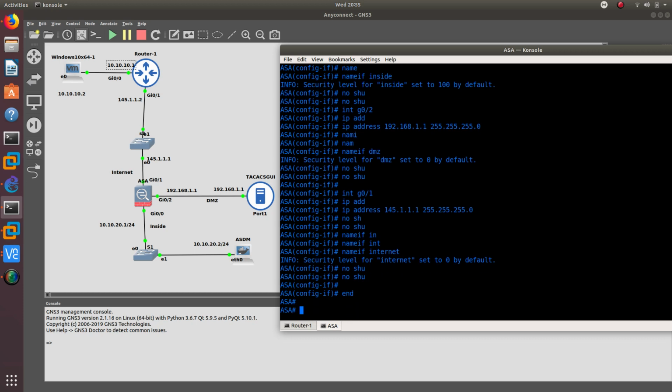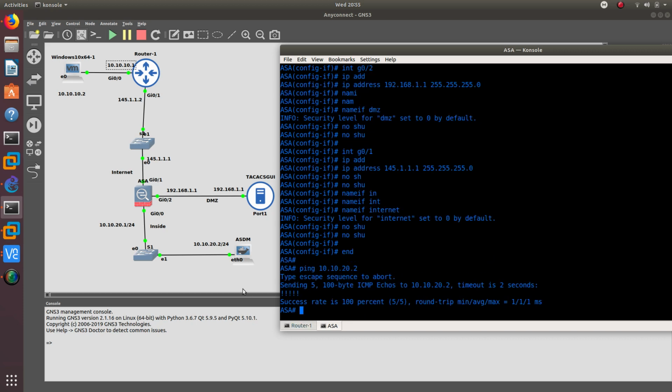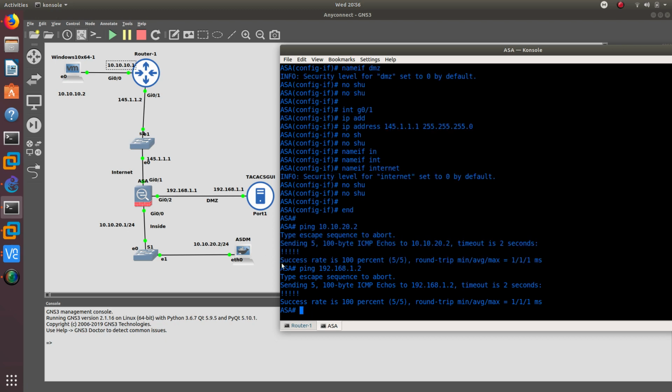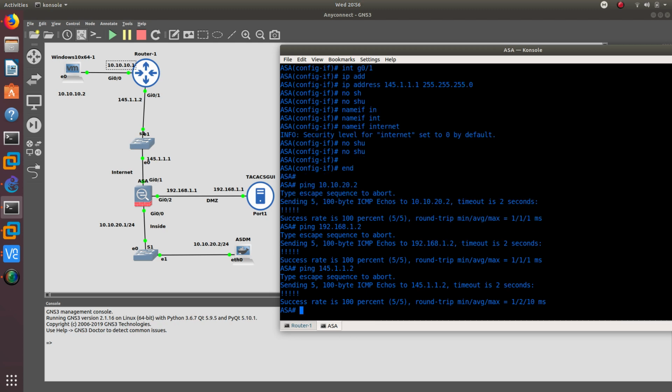Let's end it, and let's try to ping 10.10.20.2, which is the ASDM. So we're able to ping the ASDM. Let's see if we're able to ping the TACACS GUI. We're able to ping the TACACS GUI. Let's see if we're able to ping the router. We are able to ping the router, so that's good. So we have connectivity to all of these devices. Now let's go ahead and configure.